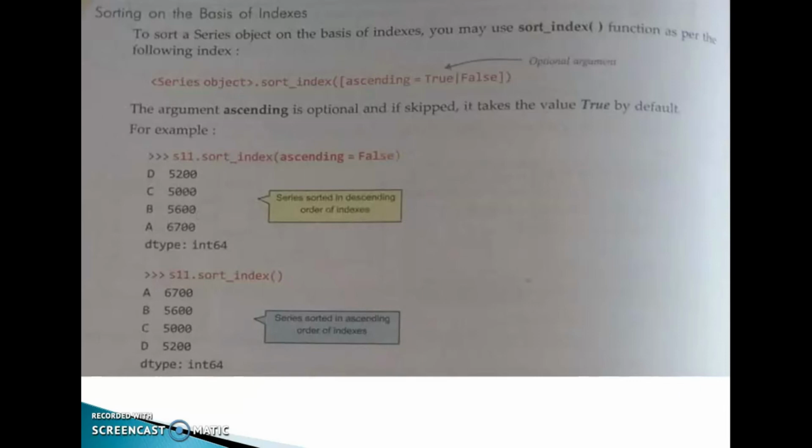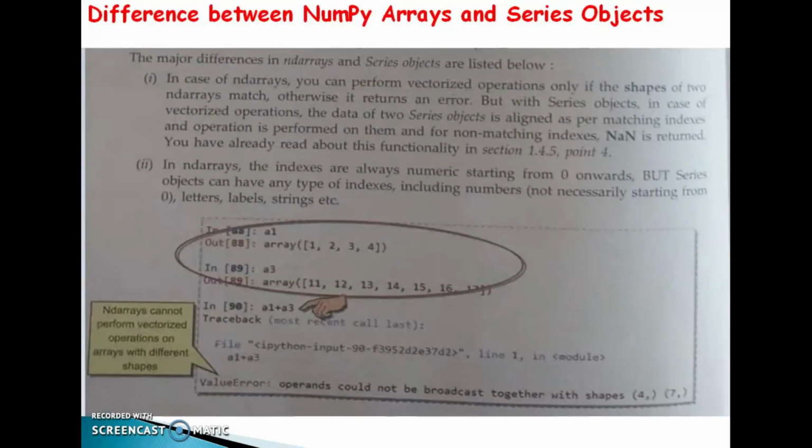Then on the basis of indexes, same as with values, we can use the index also, series object dot sort_index. The sort_index function. Ascending is equal to true or false. S11 dot sort_index, ascending is equal to false. That is descending order, D to A. Here with sort_index, we will get the result in ascending order, A to D. Clear?